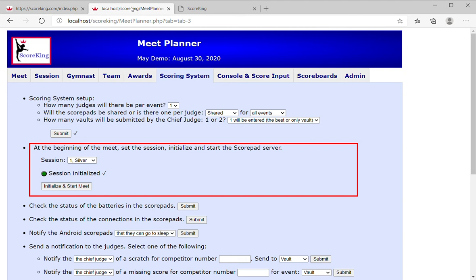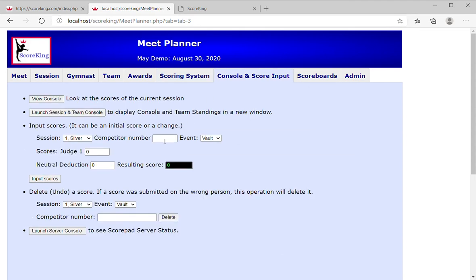We have some customers who use some Samsung Galaxies, or if you prefer, you can even come in and input your scores on the console. You can run your scores using runners, you can provide your scores over here.